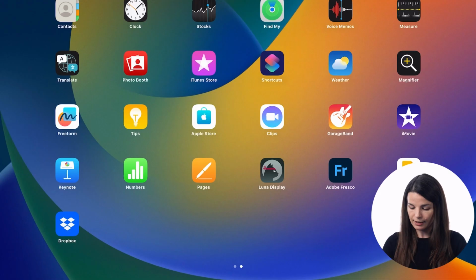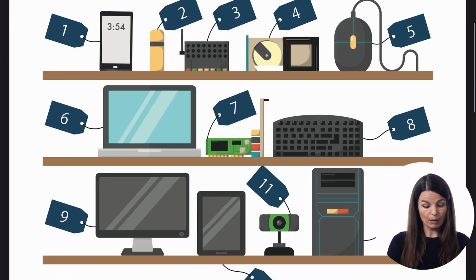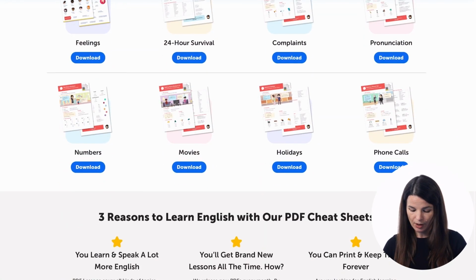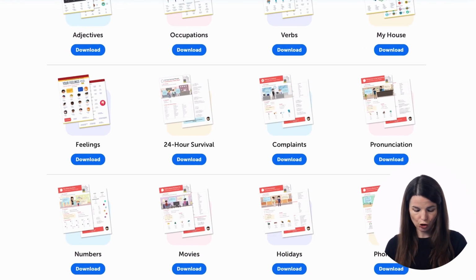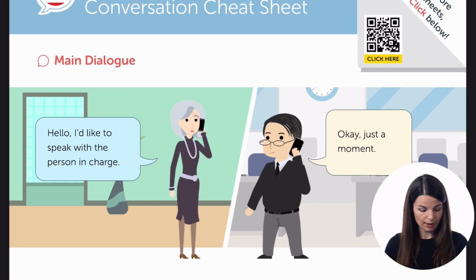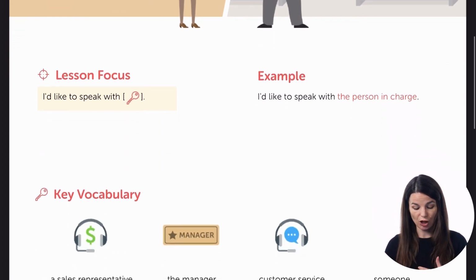So let's take a look at some of the other cheat sheets so that you can see what other topics you might be able to find and what other sorts of exercises you might be able to look at. So let's go, for example, to the phone calls cheat sheet. If we look at the phone calls cheat sheet, you can find some sample dialogues here where they say, hello, I'd like to speak with the person in charge. Okay, just a moment. So you get these opportunities to practice different kinds of skills, depending on the cheat sheet that you're looking at.